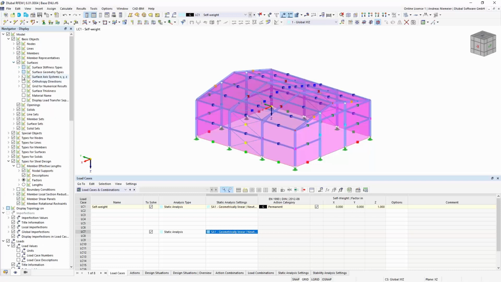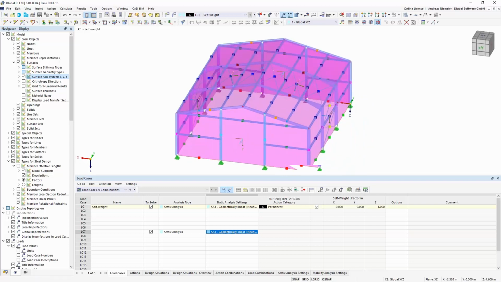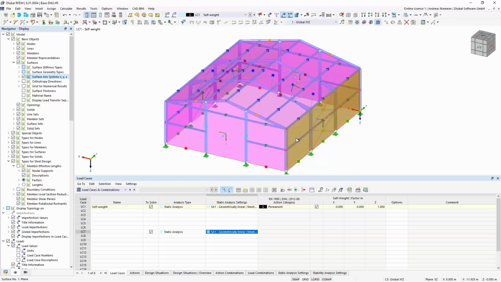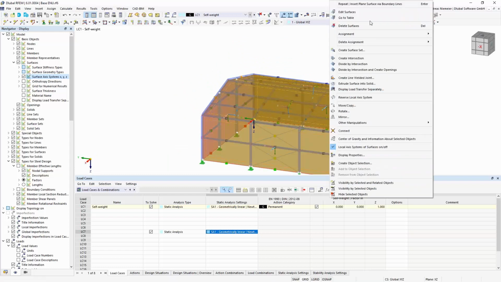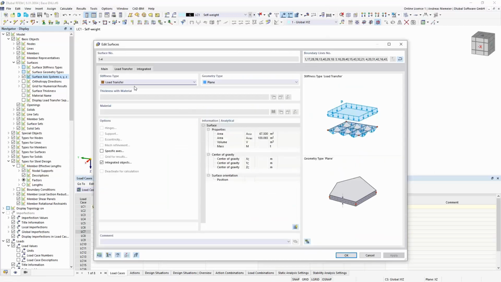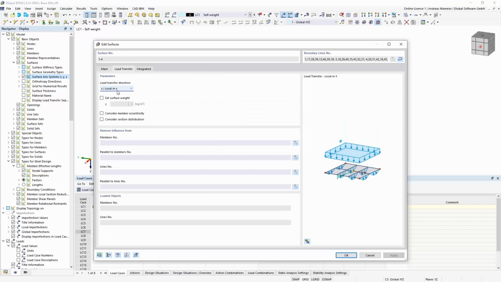For this load distribution I display now the coordinate system of the surface. You see the y-axis is running vertical here in roof direction, the same here and the same here. Therefore I select these surfaces, go into the options and say please transfer the load in direction of the y-axis, and okay.